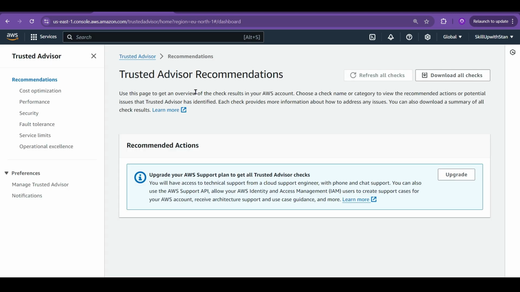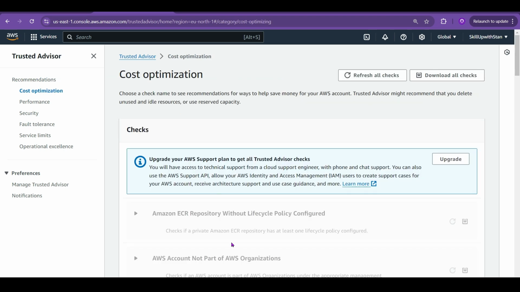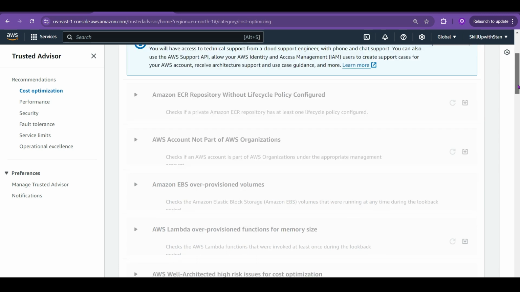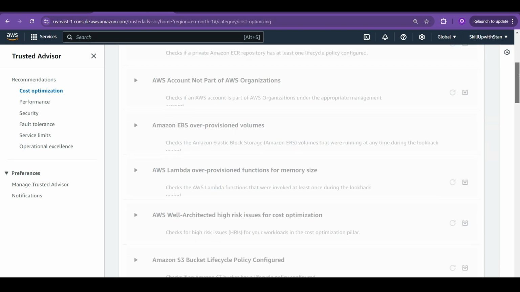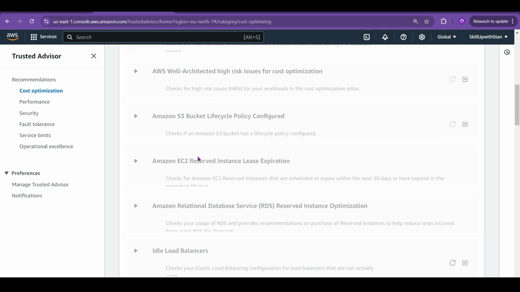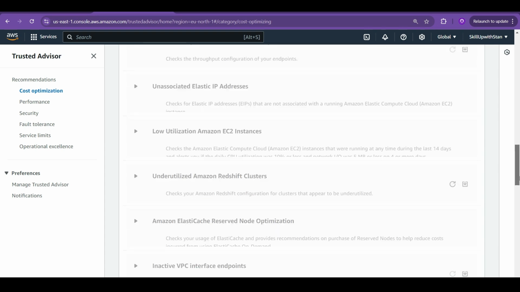If you go to cost optimization here, it will give you recommendations on what is the current consumption of your EC2 instances, where exactly you have over provisioned your EBS volume, where exactly you have not properly configured your ECR, S3 bucket, where exactly you can apply the reservations for your EC2 instances, which are the idle load balancers, which are the idle RDS instances. It gives you a lot of information, like which are the unassociated elastic IP addresses.